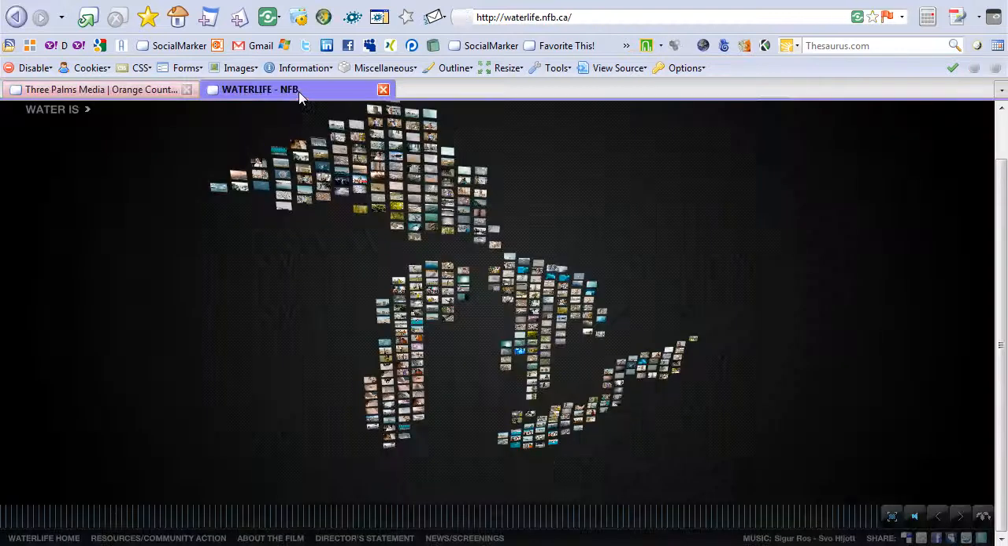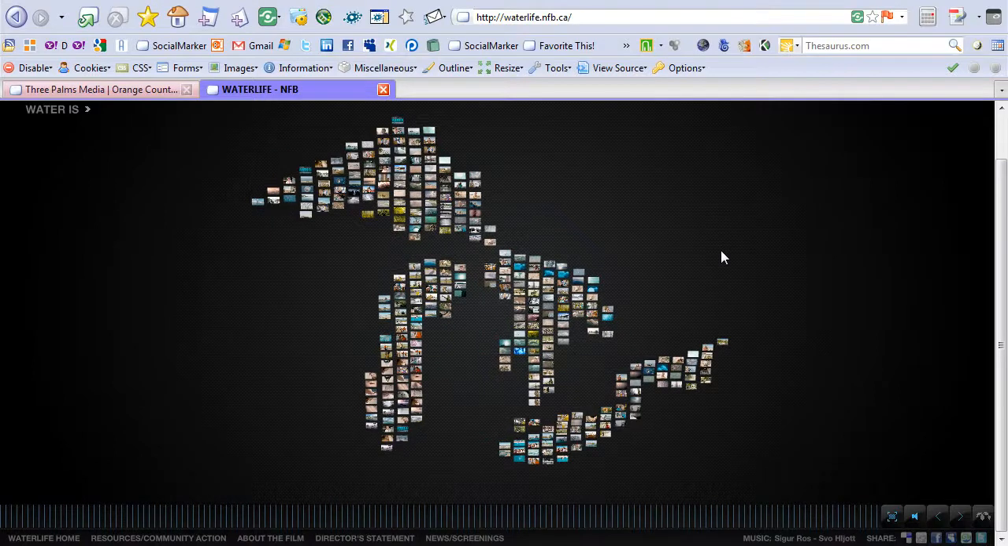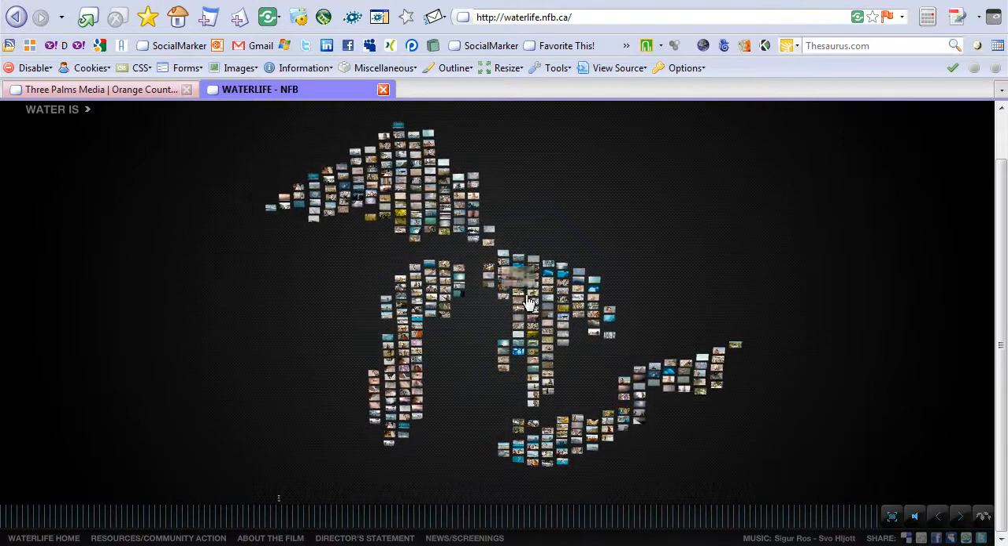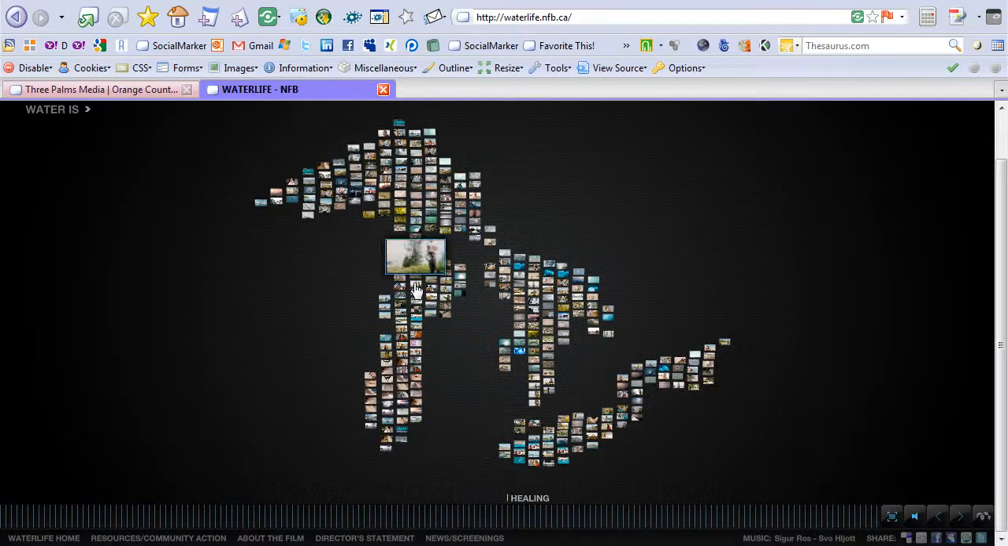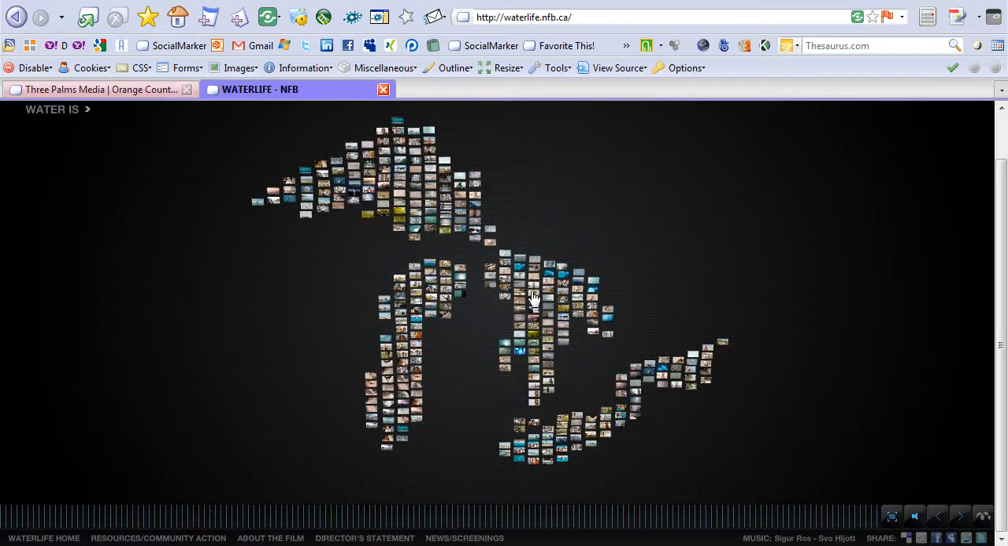So let's look at one. This is a big Flash website I found. It's called Waterlife, and it's really nice, and you see you mouse over things. They do have effects, things are moving around here. So that's a good example of a Flash site. It's something very, very visual.